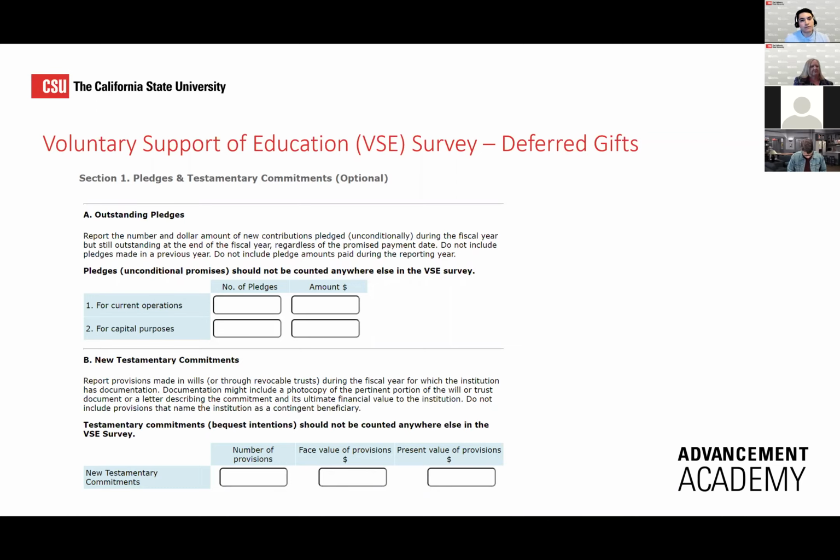Again, those are definitions that are provided by the VSE and CASE. You'll be able to click a help document at the beginning of the survey to get those definitions as well. And in 2021, we're not counting conditional pledges just yet. You'll have to wait until next year to add those to the VSE.